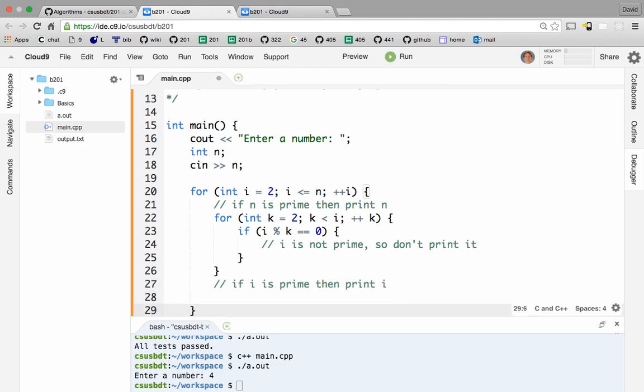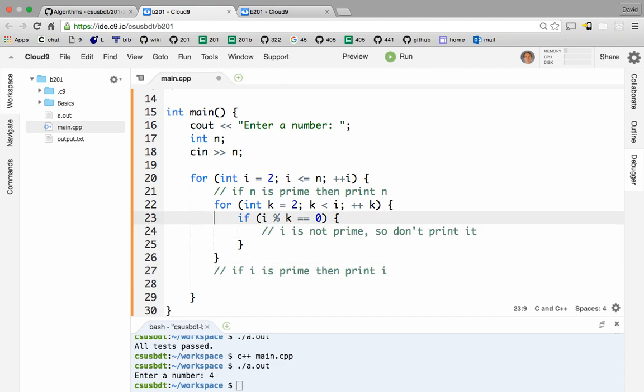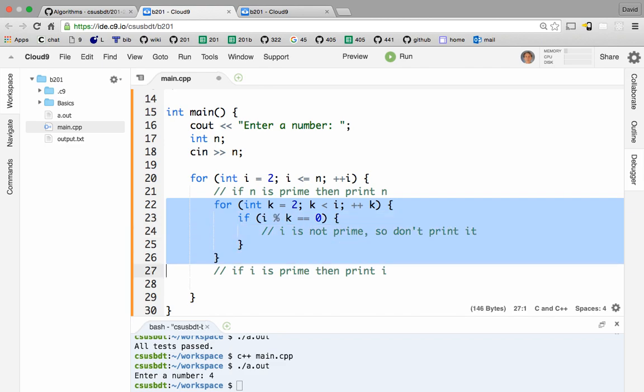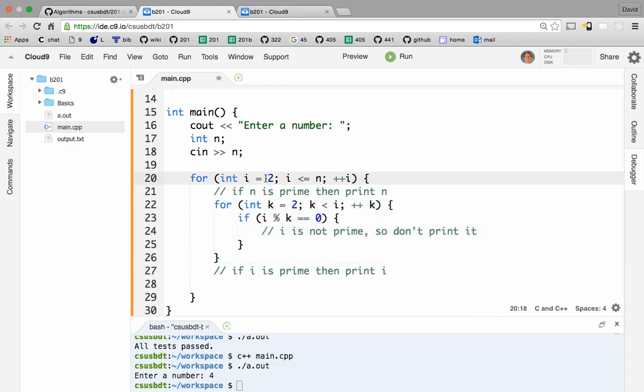Now see, we got a problem here because it's only at this one point here that we decide it's not prime. And if it's not prime, we want to break out of this loop. There's no reason to stay in the loop anymore. We don't want to print anything. And we want to continue with the next I up here. So we need a Boolean variable to handle this.